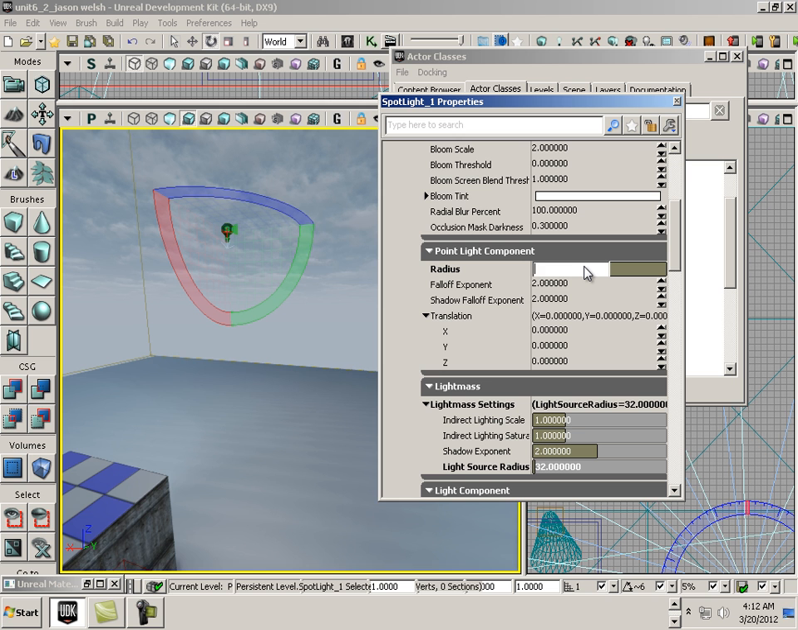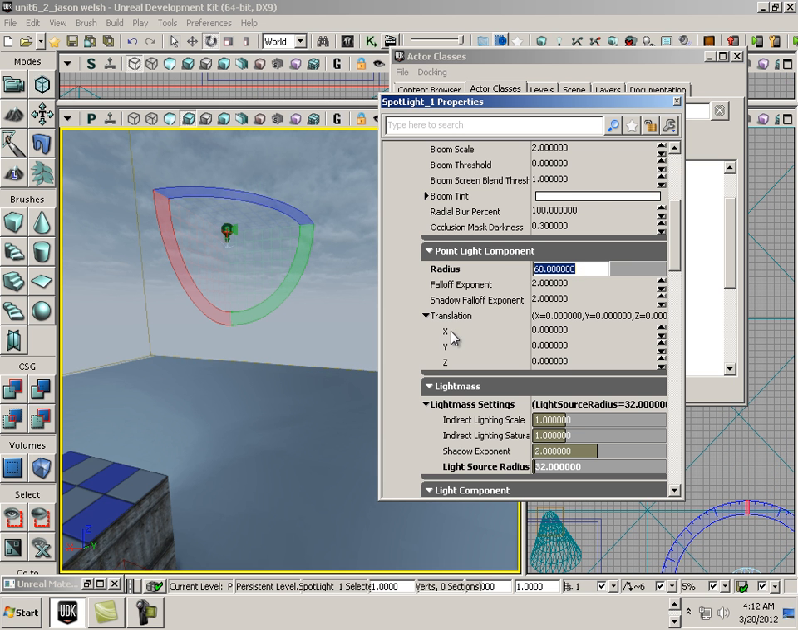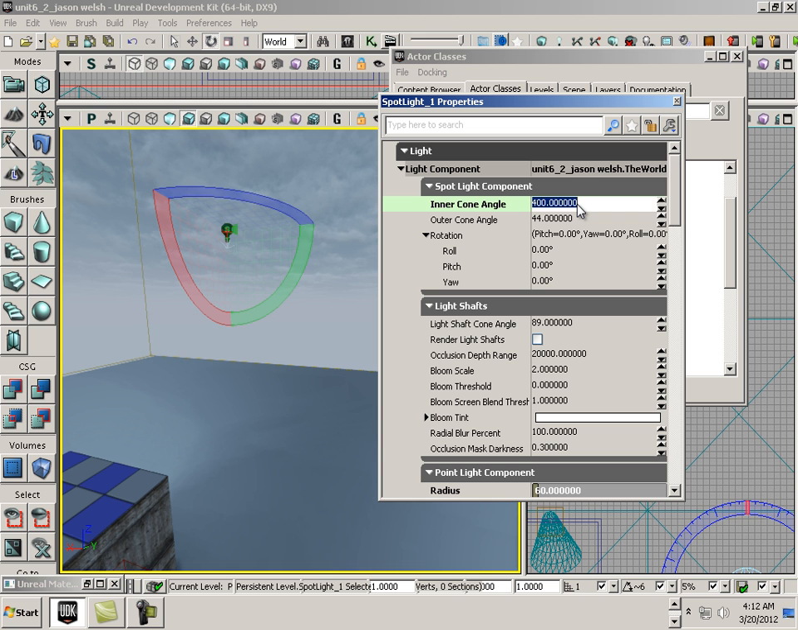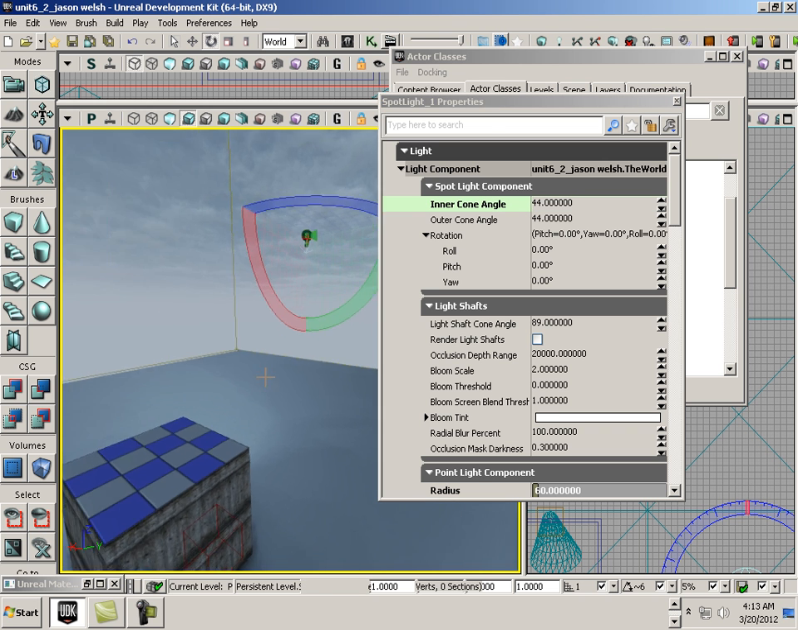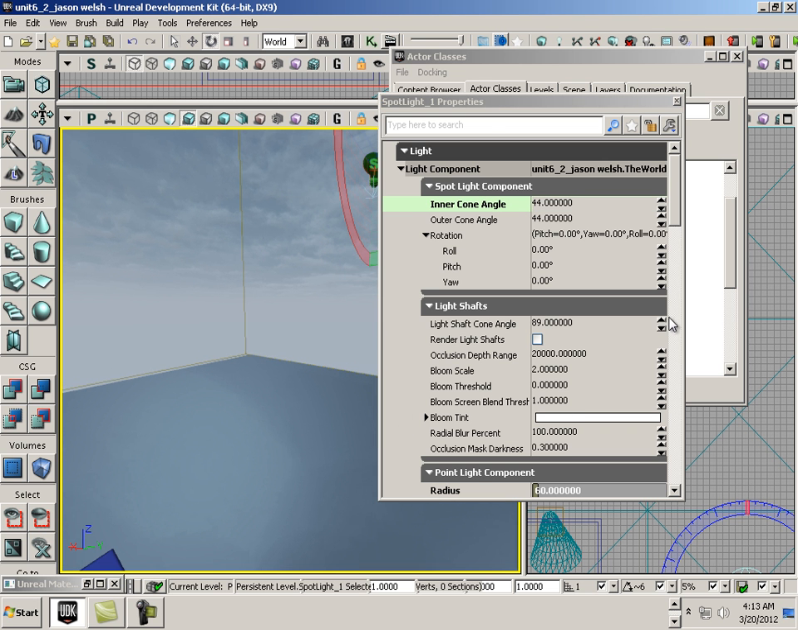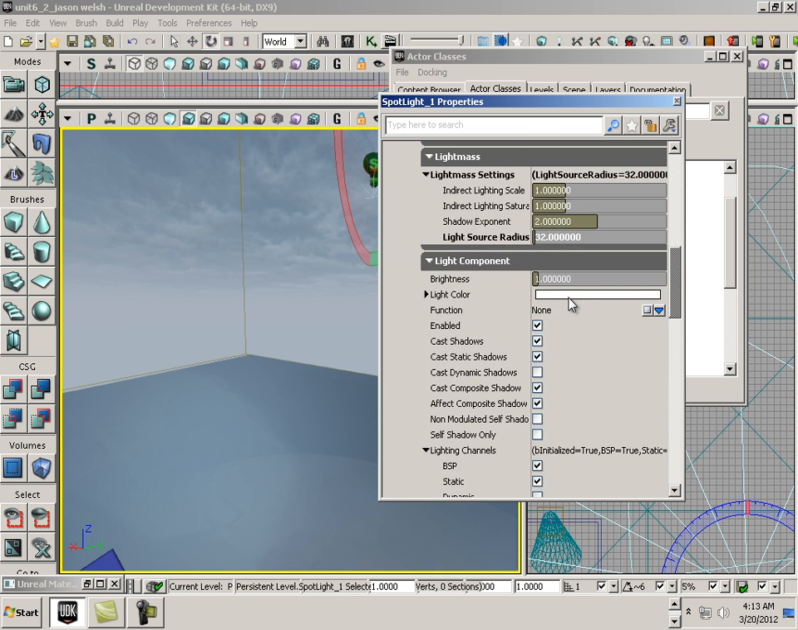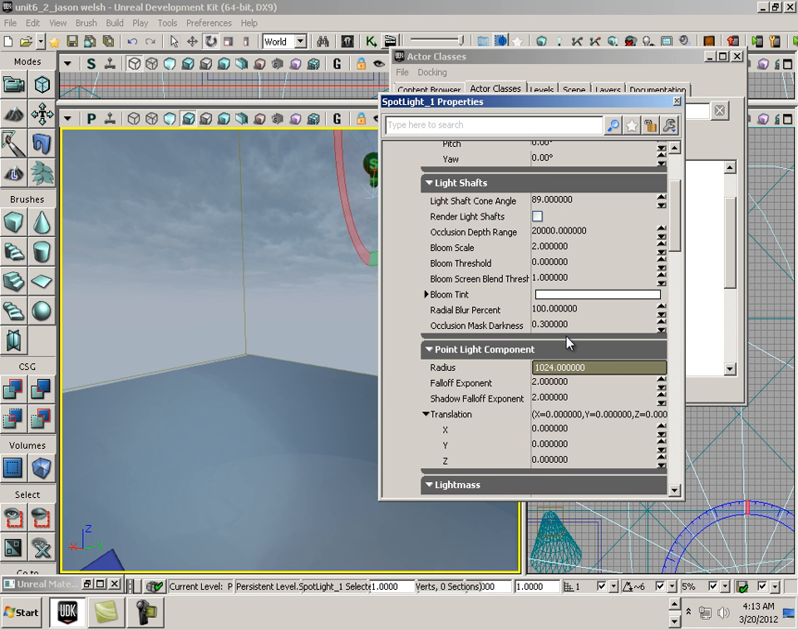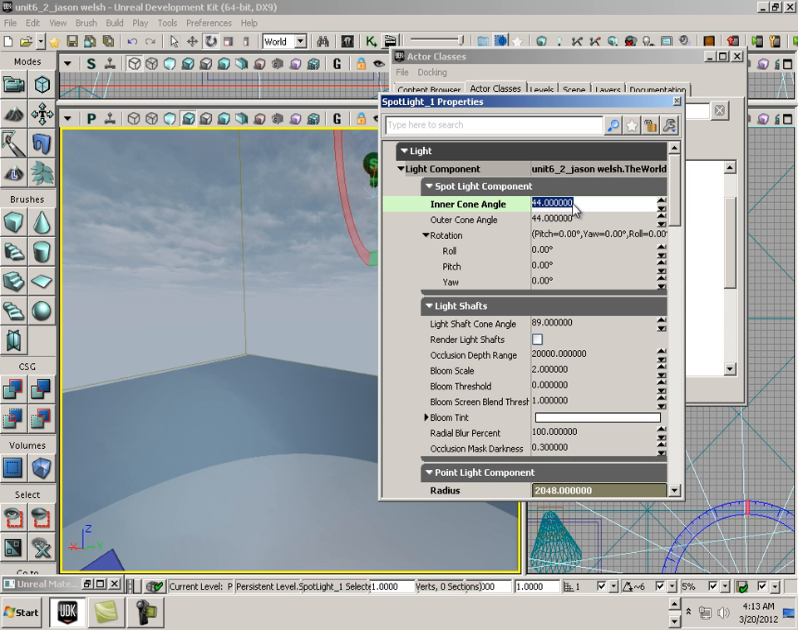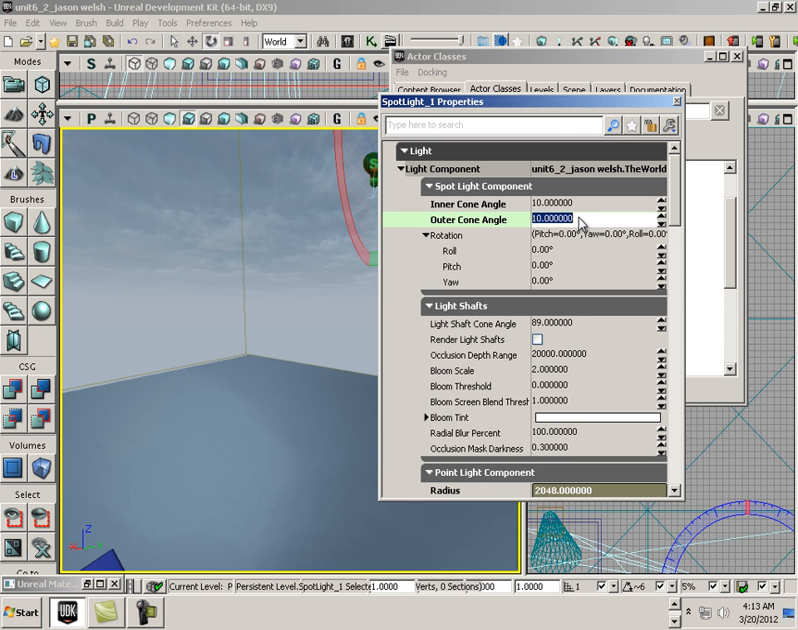If I put the radius down to 60, match that. Oops, no, the radius I want higher. Sorry. And then take this to maybe 10 and 10.